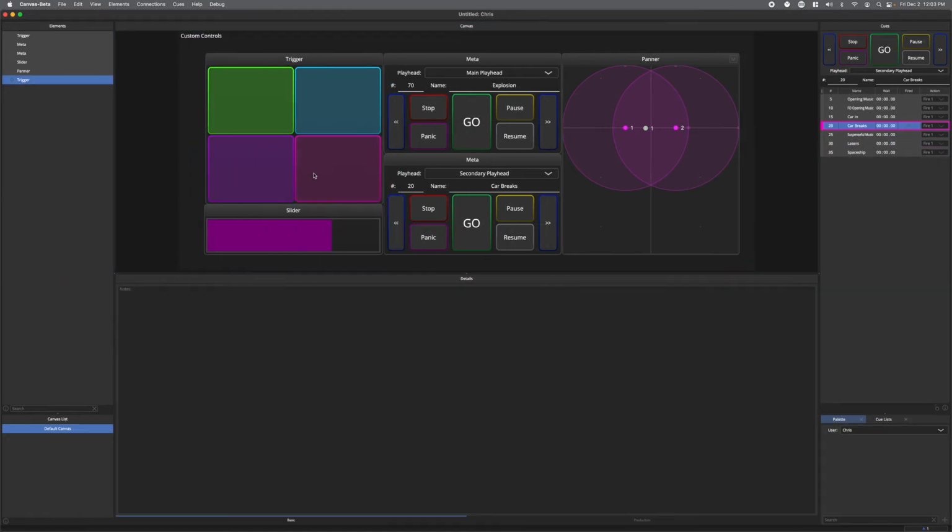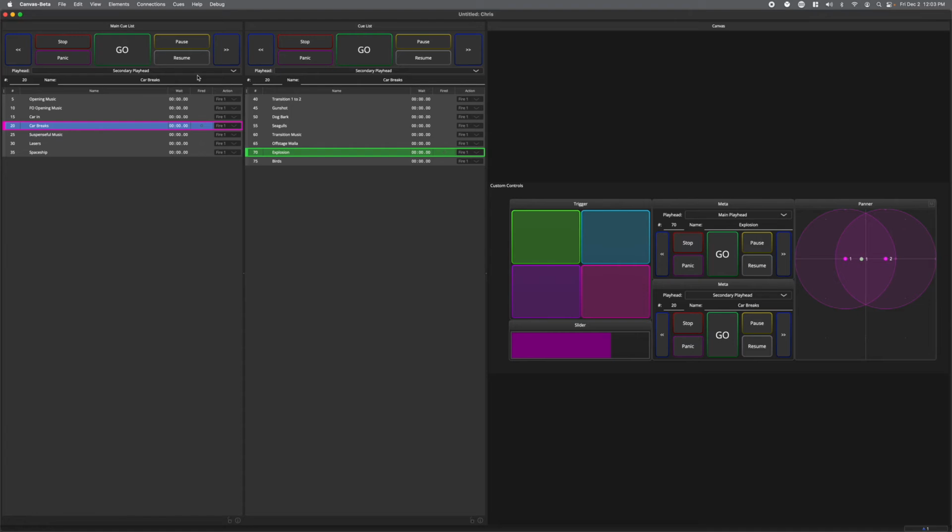So what's really cool about this is I can come up here to my view, for example, and I can go to a user layout that I created earlier called board op. And this is what we have. So I have both my cue lists, my main cue list and my secondary cue list for my operator. And then I have my custom controls that he or she can operate. So they can come over here and mess with the slider, hit the trigger buttons, move the panner around if they want, change the playhead positions, hit go, etc.